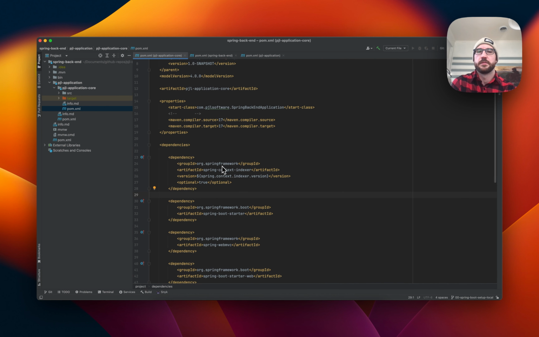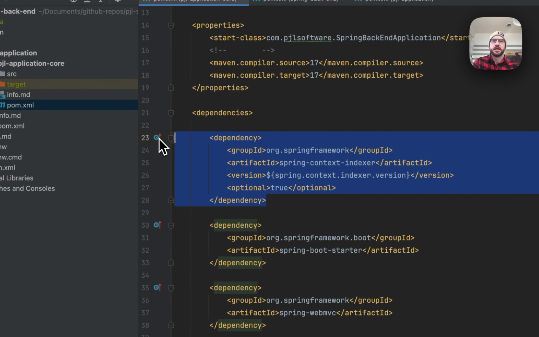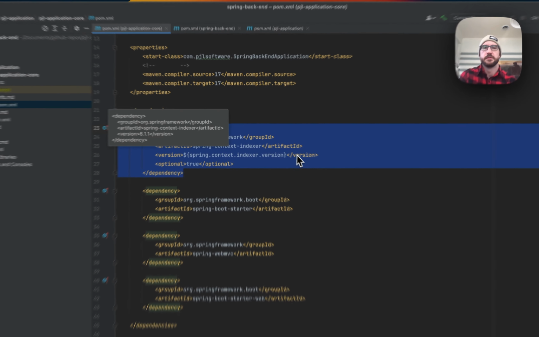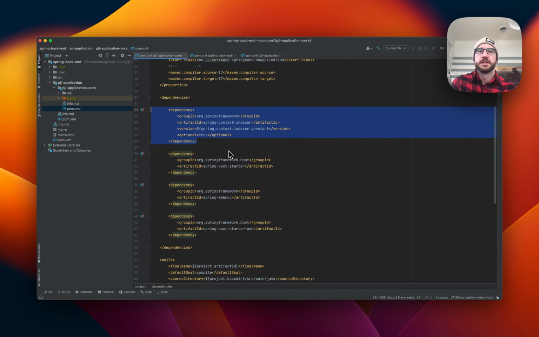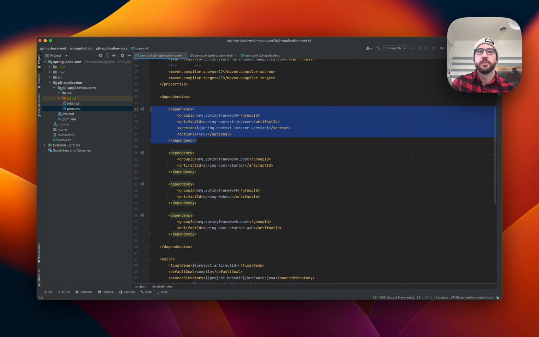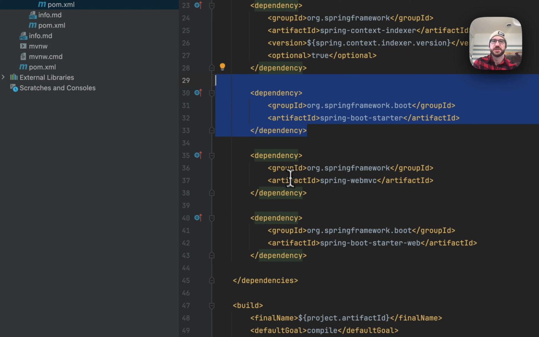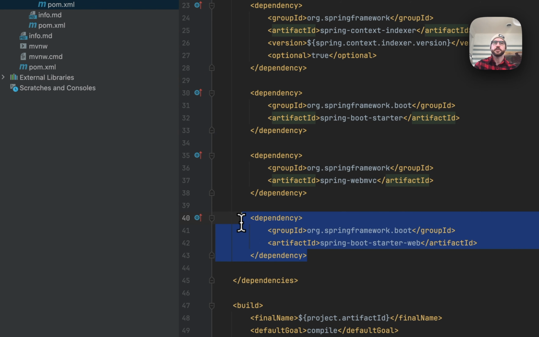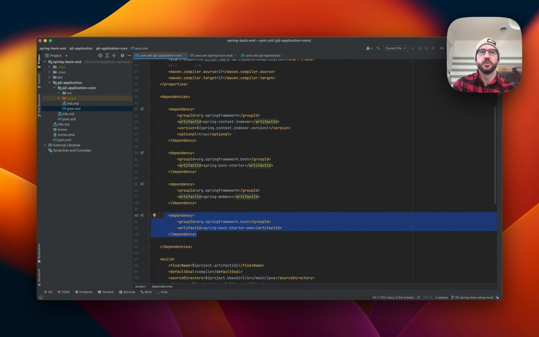So I added some dependencies. This is a dependency that I always add. It helps Spring look for all the necessary files it needs in a multi-module project. It's not technically necessary for what we're doing now, but it will be later, so I kept it here. I have the Spring Boot starter, the Spring Boot web MVC, and then the Spring Boot starter web. And all of these add something different to the code base.